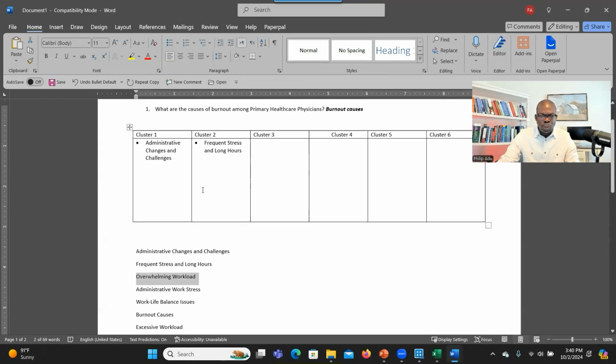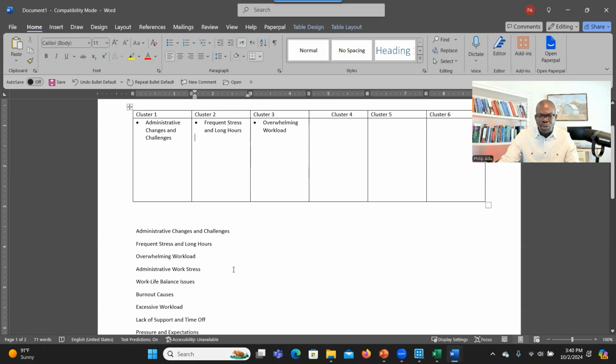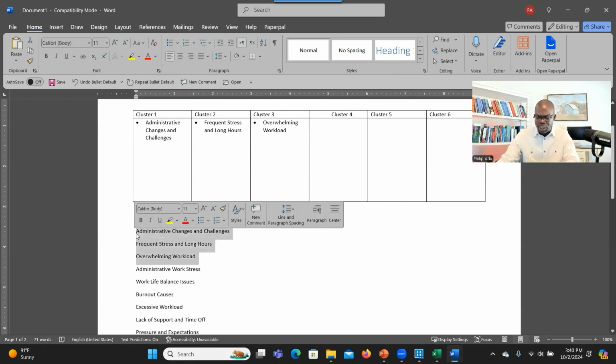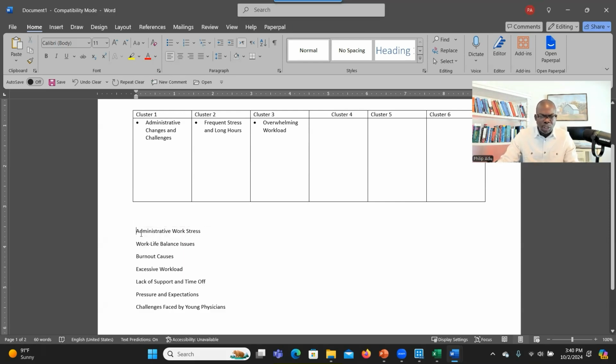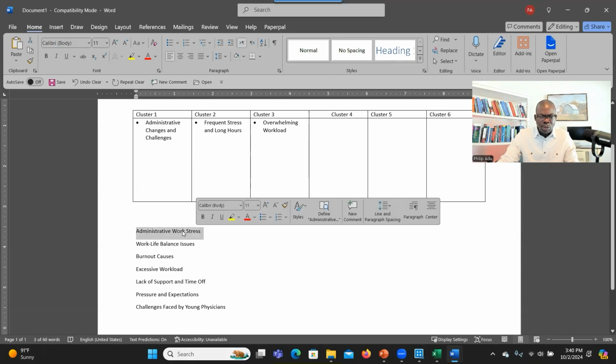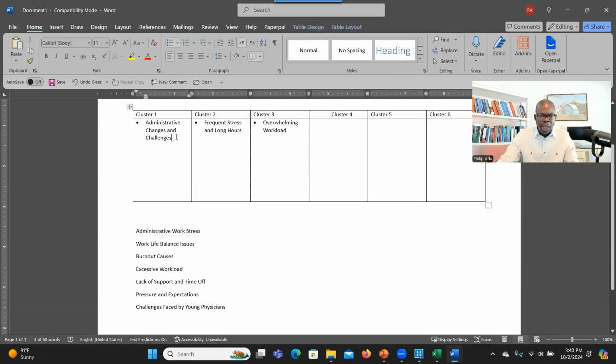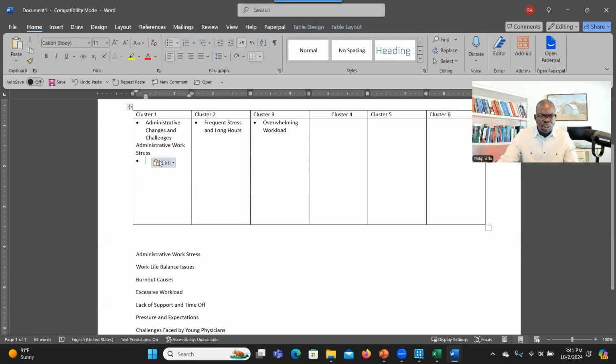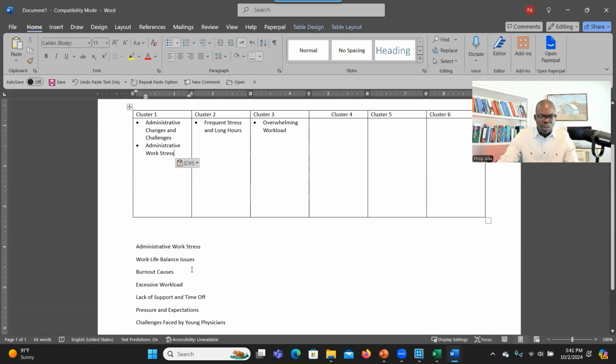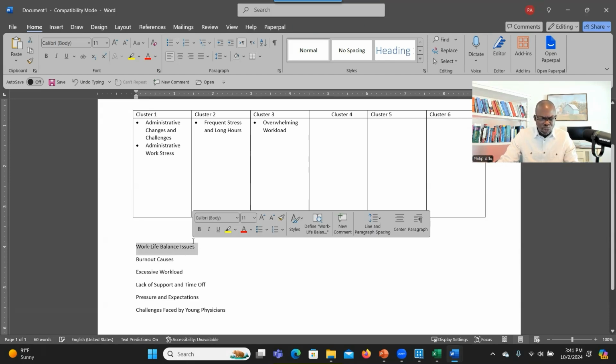Overwhelming workload. You can bring it here, but I think that this one is a little bit unique because the fact that you have overwhelming workload doesn't mean that you have long hours, right? So putting it a separate way will be good. And also when you finish, you can delete the ones that you have transferred so that it will show that you've done that. Administrative work stress. I think this one can be part of cluster 1 because it talks about administrative related stress.